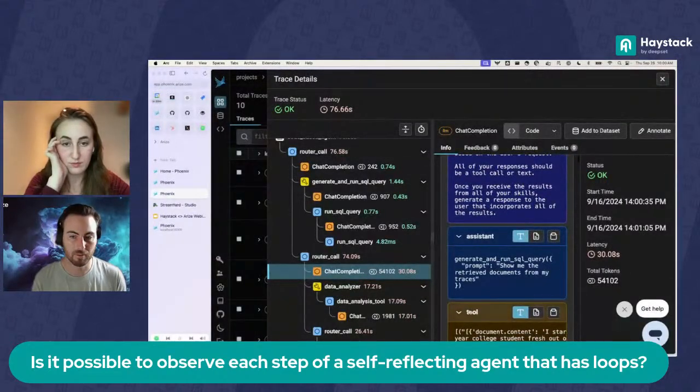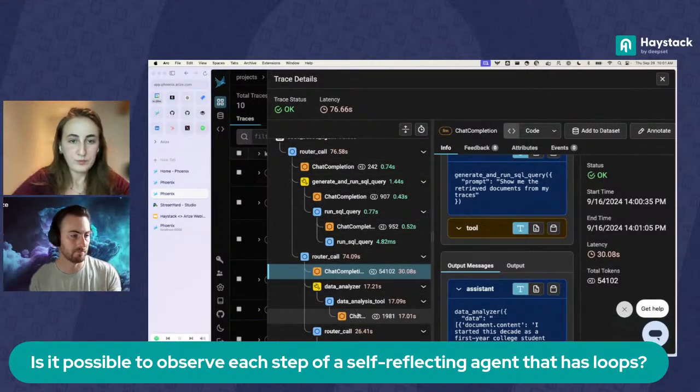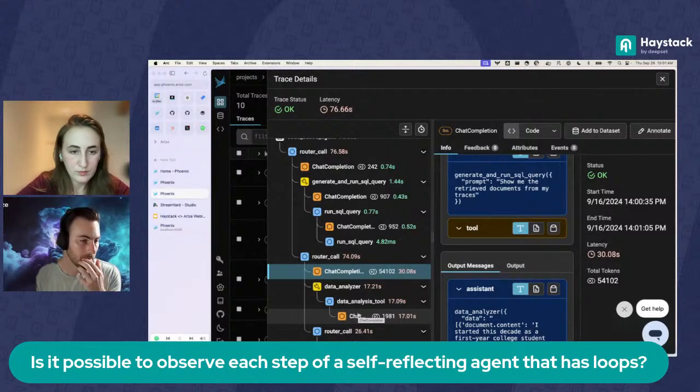So if you had a self-reflecting agent, you're returning to the reflection step, and then it can see what the output of that reflection step would be. But we'll show that linearly, so it'll go down in this hierarchical view as opposed to showing it in any sort of loop UI.